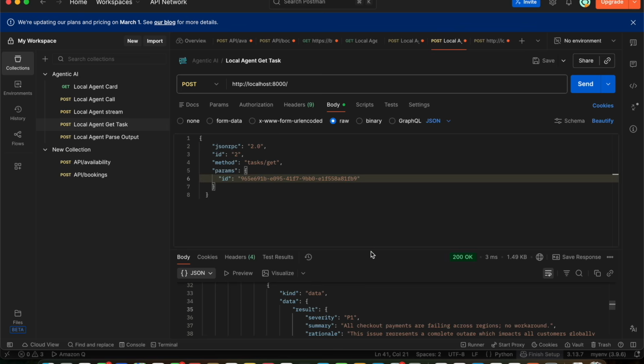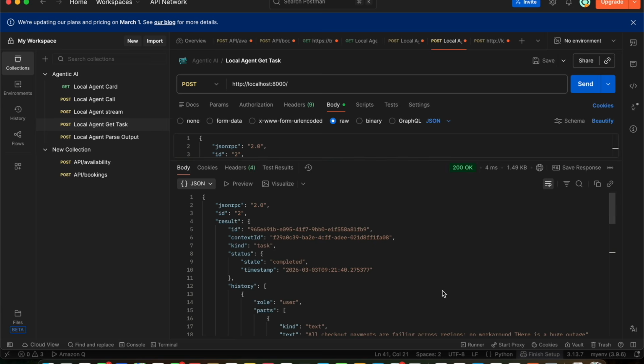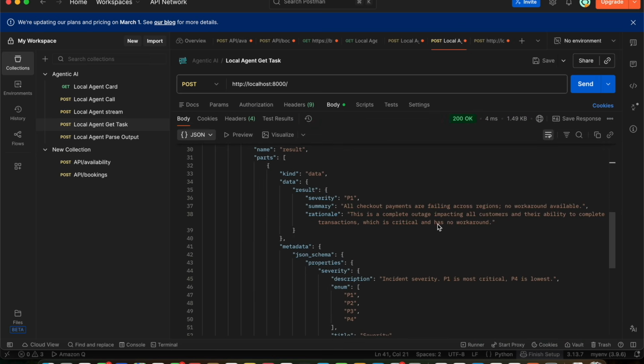If I give the task ID here for the agent, you see the state is completed, I mean the agent has finished processing the message. And in the result, it is telling the severity is P1, summary: all checkout payments are failing across regions, no workaround available. This is a complete outage. So this is the rationale, because I added one more line in the end.